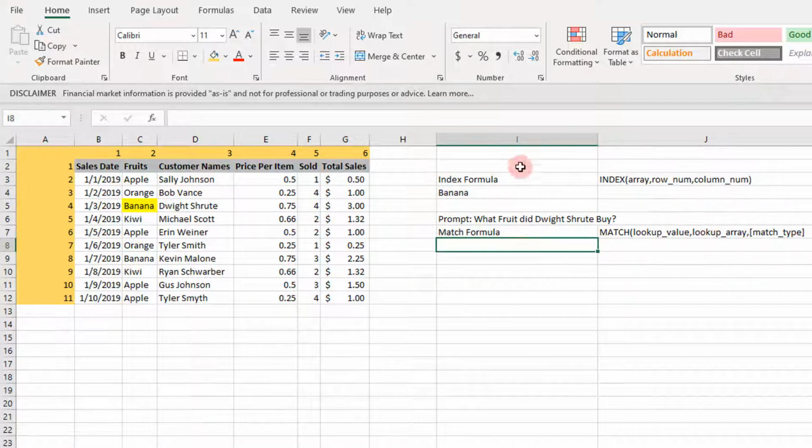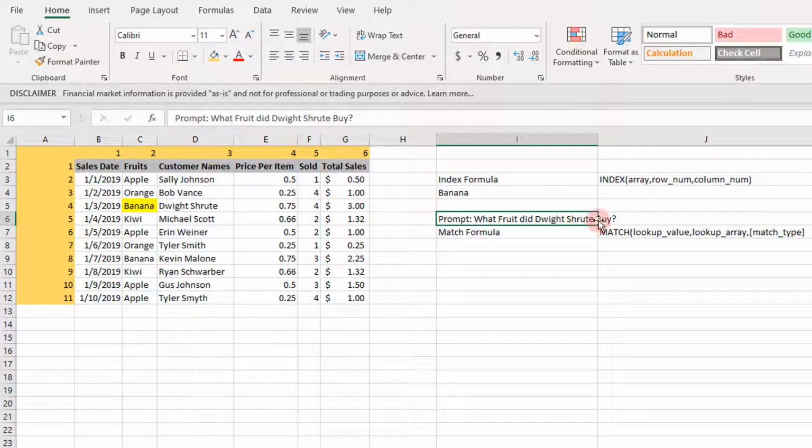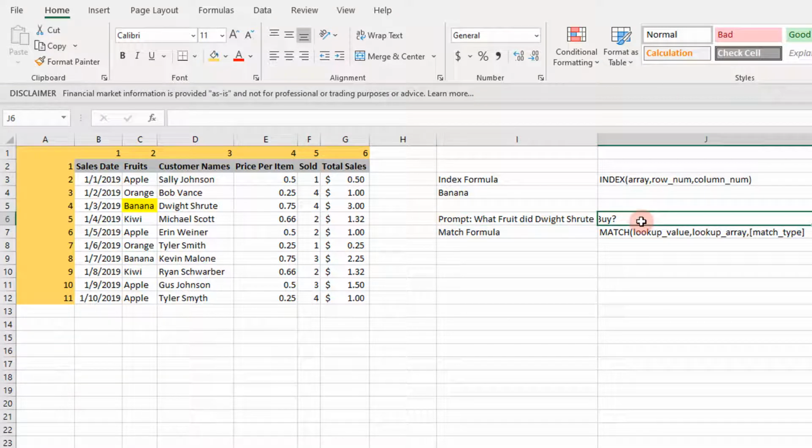What's useful with the match formula is it will return the location of a piece of information within a row or a column. Let's go through an example to show you what I mean. The index match formula specifically is really used when you have a prompt. You have a ton of information, and let's say you're trying to find what fruit Dwight Schrute bought. So really you care about 2 things.